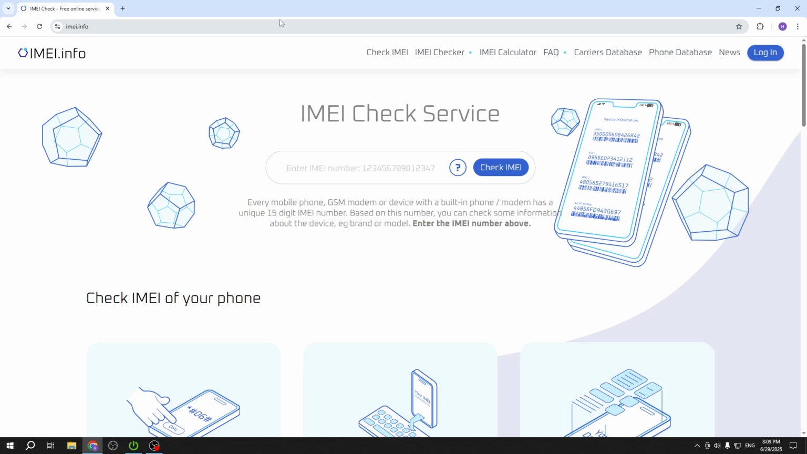Hello, in this video I'm going to show you how to generate random IMEI number of your REALME C71.